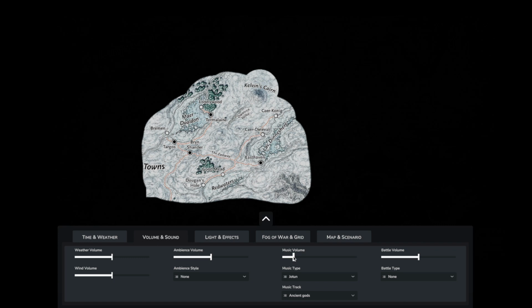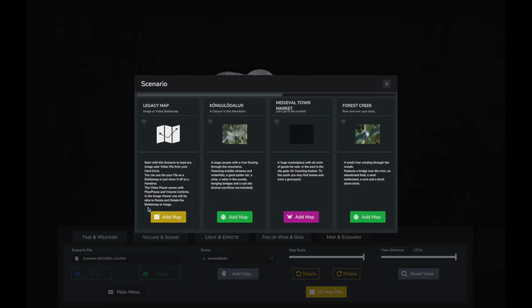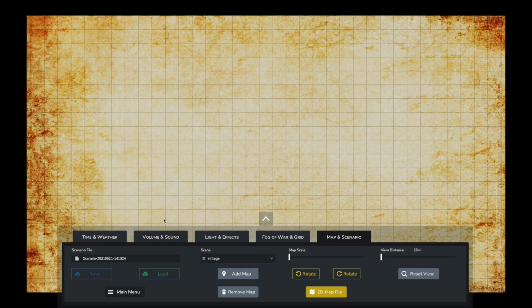But we don't just want an overview map on the table. We also want atmospheric, dynamic battle maps. I therefore switch to the Map and Scenario menu and add another map to the scenario. I've been a patron at Dynamic Dungeons for a long time and love his video maps dearly. Among other things, he has a large selection of winter maps in his catalog, some of which I've already picked out for my campaign.